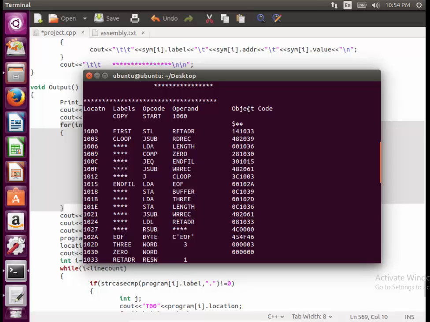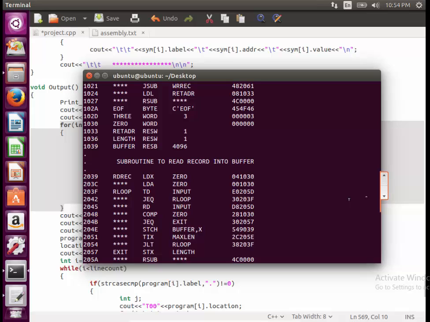In this code, index addressing mode is indicated by $x following the operand. Now let's see an example. As you can see, it is an index addressing mode as $x is here. So now the address generated would be 1039, as the buffer has address 1039 and the 1 bit of x, which equals 8000, plus 1039. So the object code generated would be 549039.